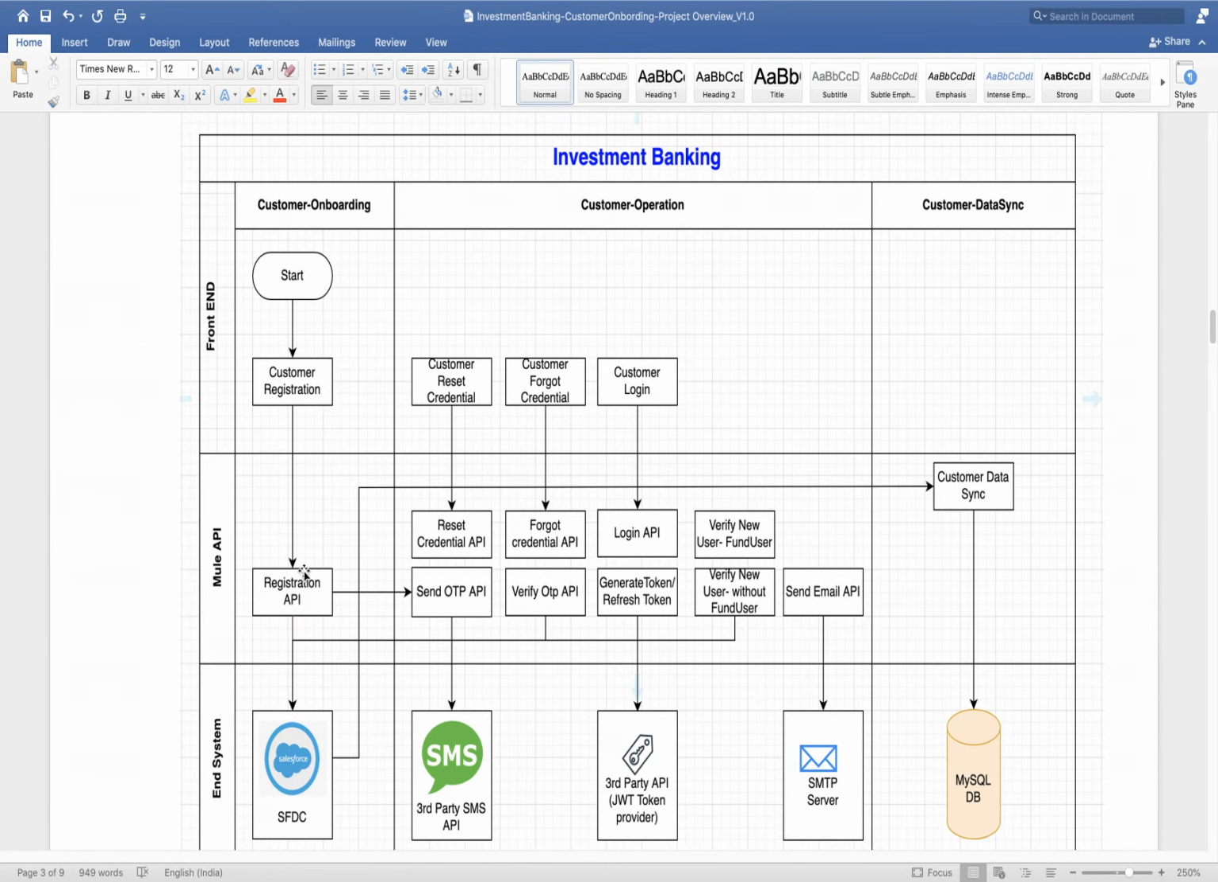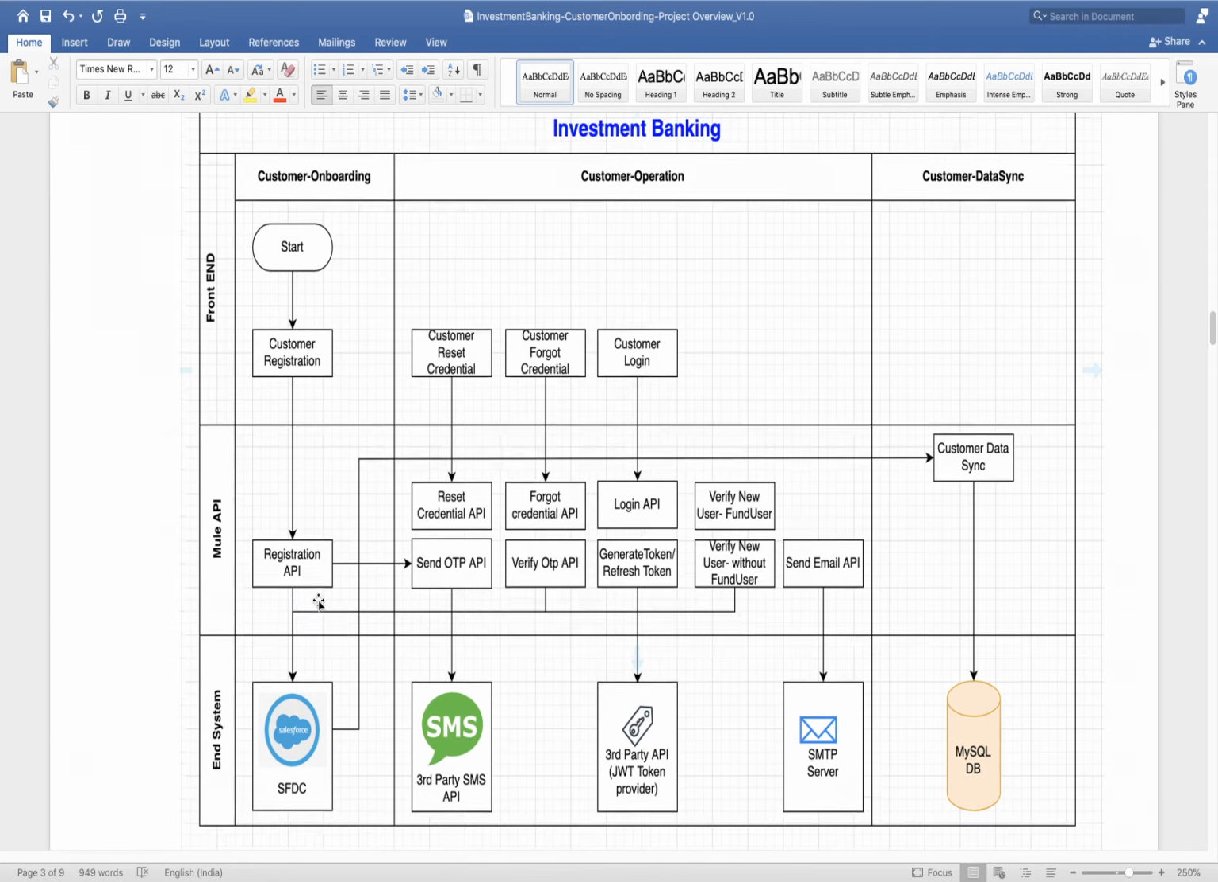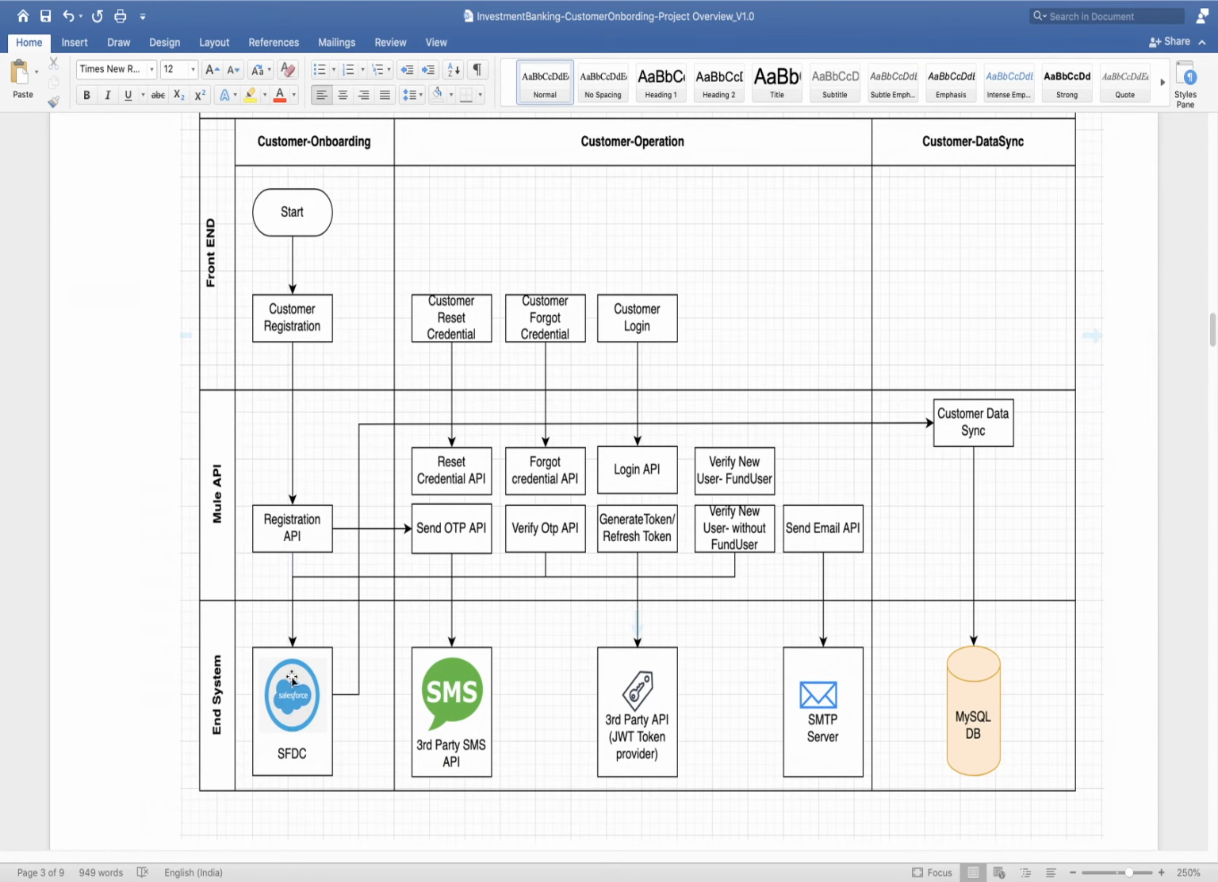Whatever APIs you can see here, all the APIs will be divided into three layers. One will be the experience API, another will be the process API, and then we will have the system API. The system API will call the external system. Which API will interact with which external system, you can see in this diagram. Registration will happen in Salesforce, so the data will be inserted in Salesforce.